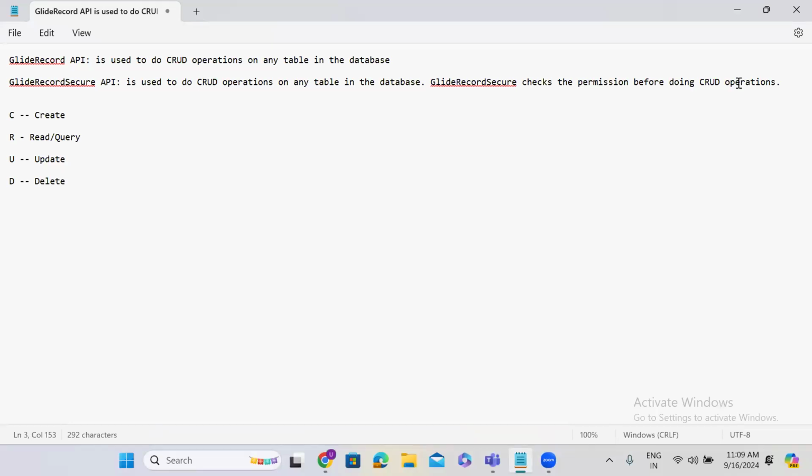First of all, if you are trying to create a record on the HR case table, first it will check, do you have permission to create the record on the HR case or not? Glide record secure will check the permissions by default.